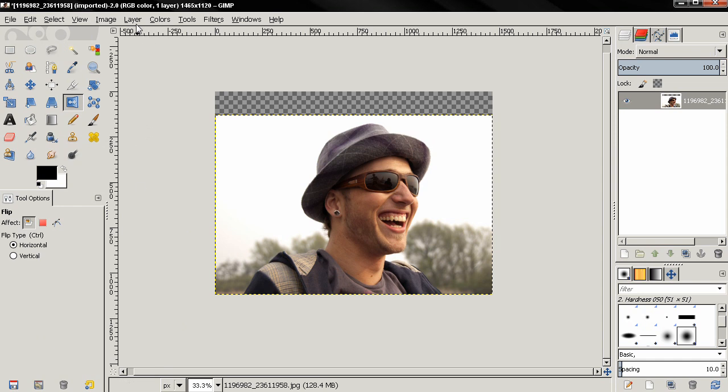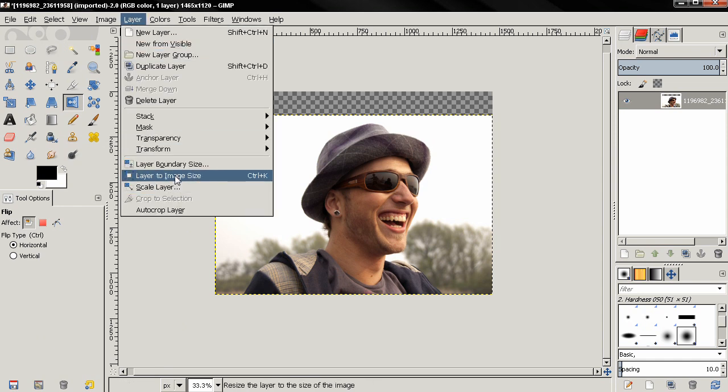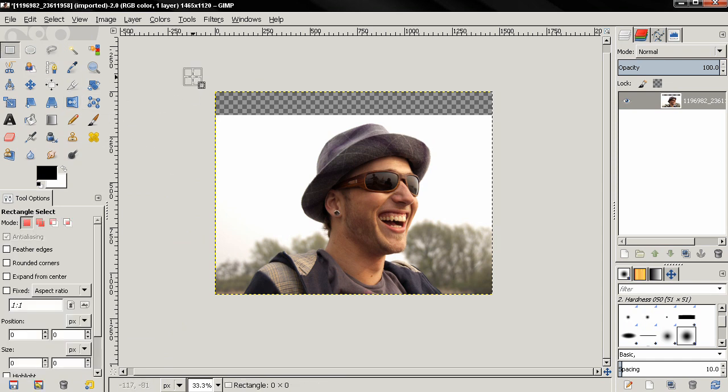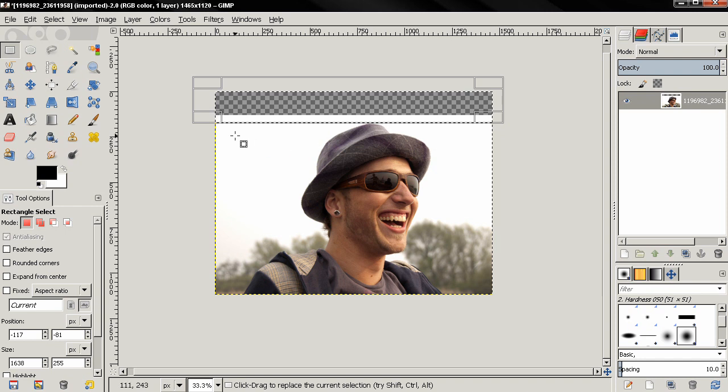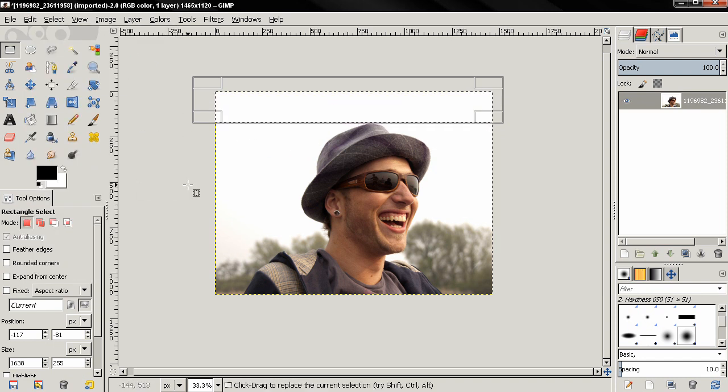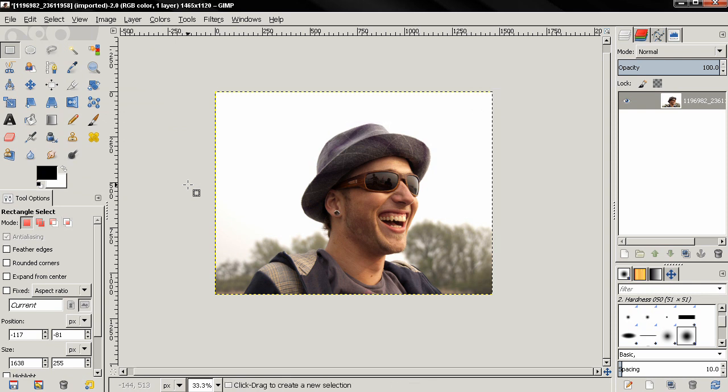Next, I'll go to layer to image size, then I'll grab the rectangle select tool, make a selection, and I'll go to edit, fill with background color, then Control Shift A to deselect.